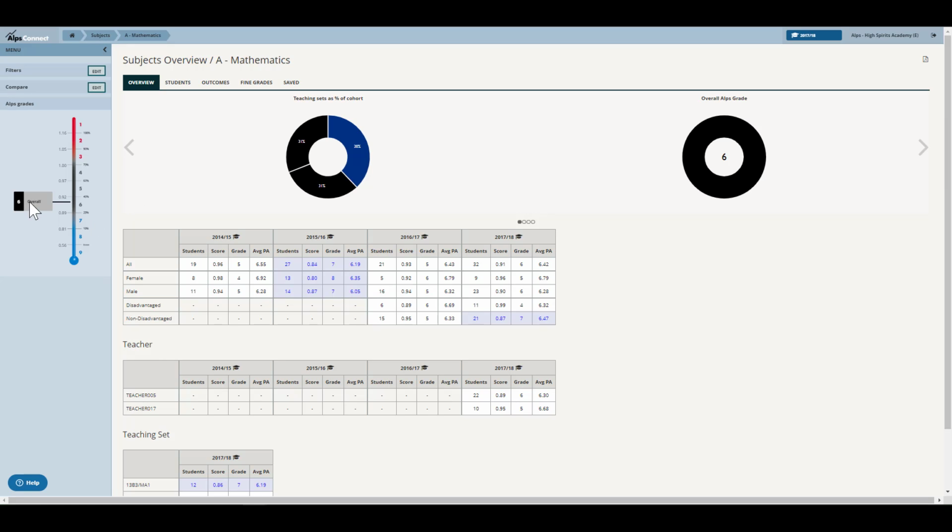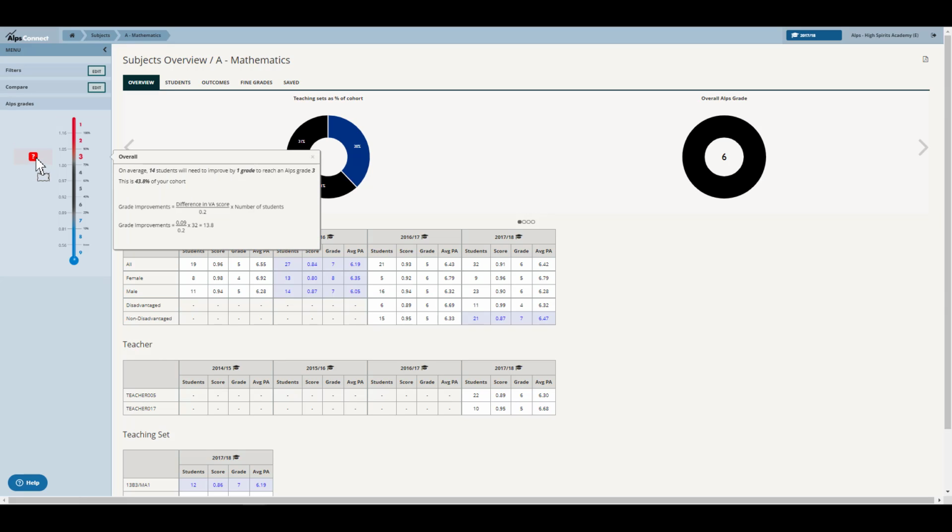This is your overall thermometer then, which gives you your overall grade. I can click and drag that up to a grade 3, and it will tell me that 14 students needed to have improved by a grade in order to get red overall for maths. So that's quite a powerful tool.